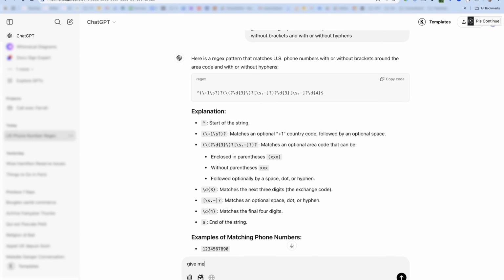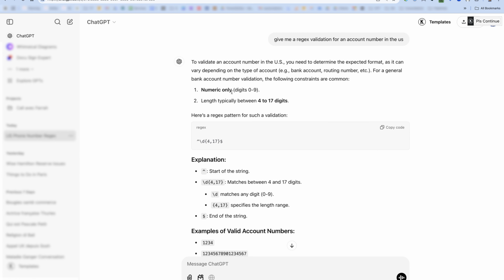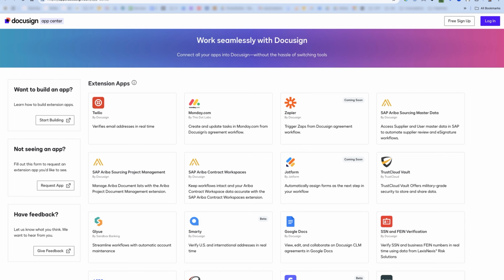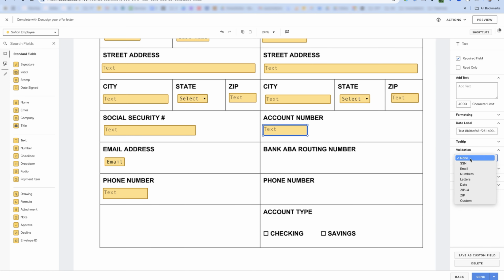Give me a regex validation for an account number in the US. And that's the thing. So the length, it's only numbers, but it varies from 4 to 17 digits. So we can't really validate that easily inside of the Docusign account unless we use the verification apps, which is why I believe that the verification is really valuable. But here we would do the same thing. So custom pattern, this is not a valid account number.